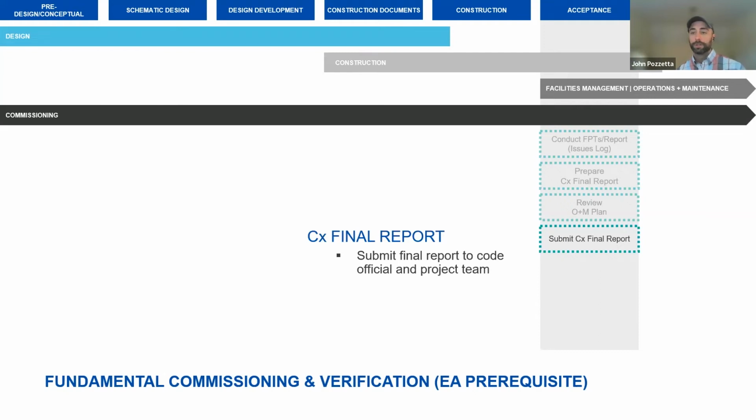And then ultimately, once we have resolution on the majority of the issues in our issues log, we're going to submit that final report to LEED online and check that green box to pursue that prerequisite.